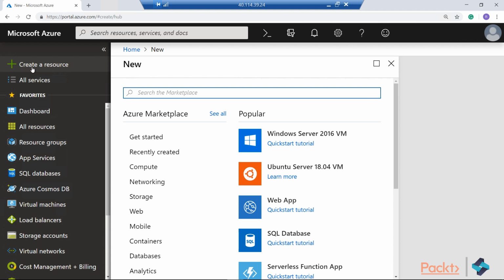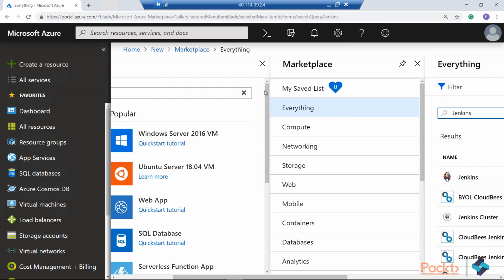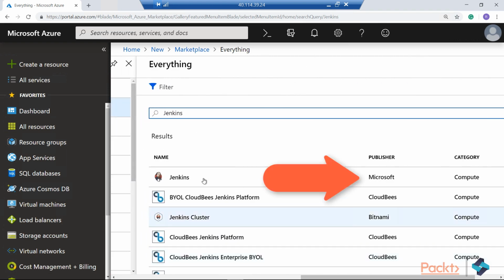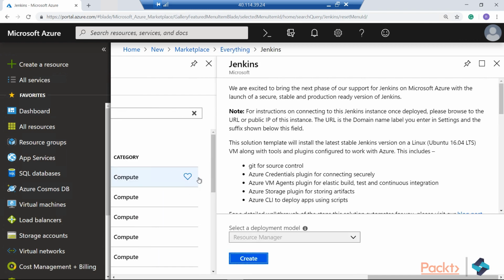Here in the Create a Resource section, search for Jenkins. A number of search results matched our criteria. Let's select the first template appropriately called Jenkins. Notice its publisher is Microsoft. When given a choice, it's always better to pick templates published by Microsoft because we can be sure they're built and tested well for Azure. Select the first template and review the details which Microsoft has provided for this VM template. Once you're satisfied with the info about what this template is going to deploy, click Create.